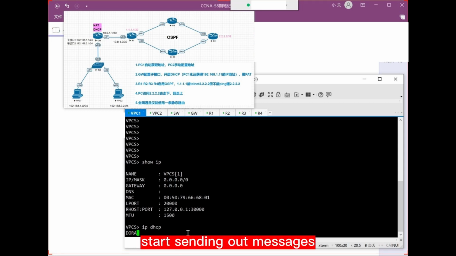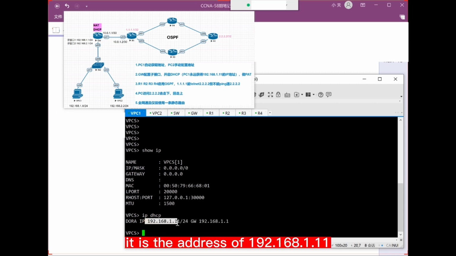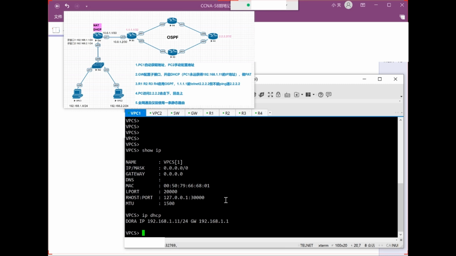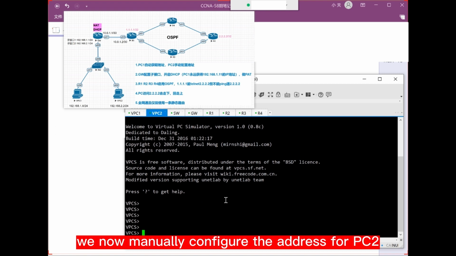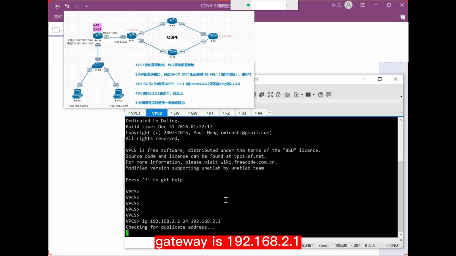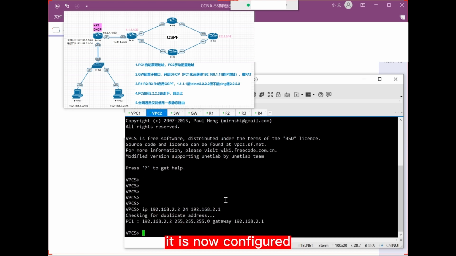Start sending out messages. Now if you get the address, it is 192.168.1.11. Gateway is 192.168.1.1. Then PC1 is configured. We now manually configure the address for PC2: 192.168.2.2, 24-bit mask. Gateway is 192.168.2.1. It is now configured.